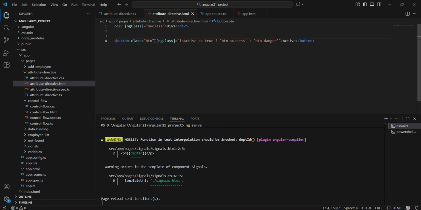Now, we will bind the toggleActivation function to the button's click event. This way, whenever we click the button, the function will run and toggle the isActive value, updating the button's background dynamically. As you can see, the button click is working perfectly and the background changes dynamically.